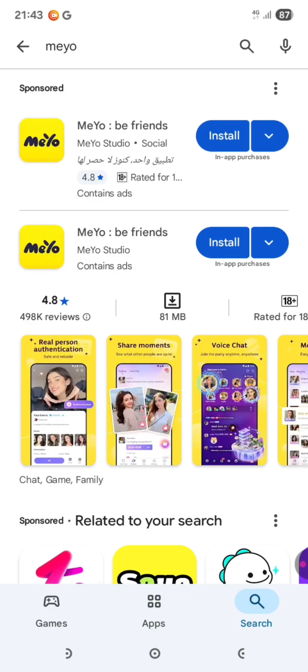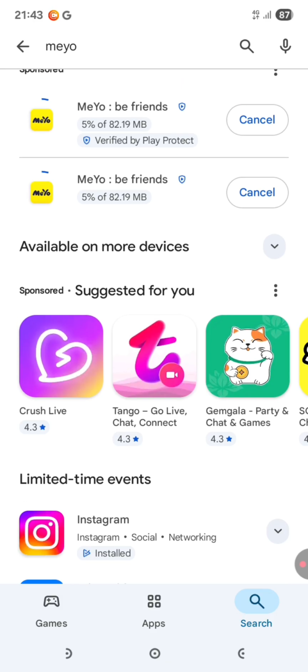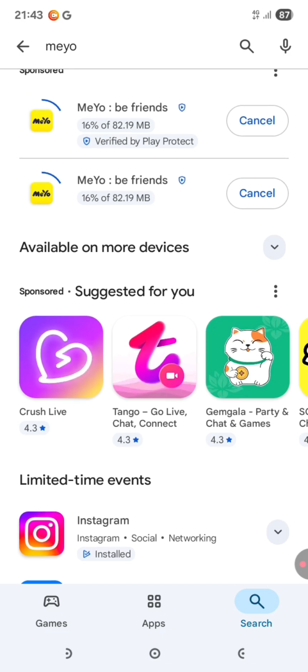So you go to your App Store or Play Store, then you download this application. You're going to wait for it to download depending on your internet connection. We're going to wait a bit for it to download before we install, and then I'm going to show you how to register on it and how to get started. This is going to be a bit detailed, so just grab your popcorn and get ready to earn by chatting with people online.